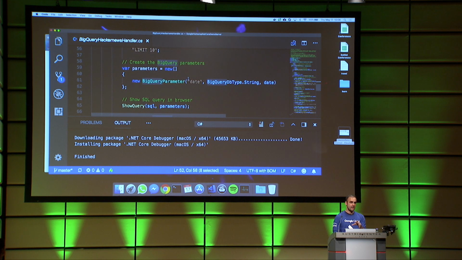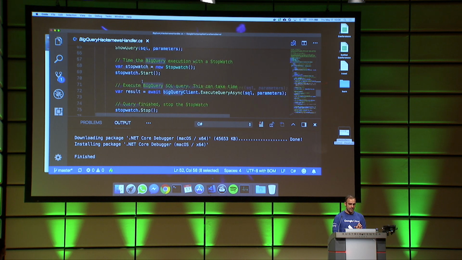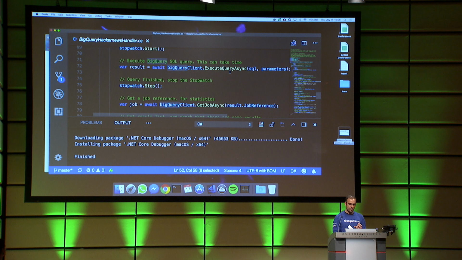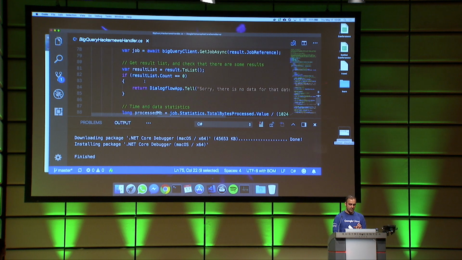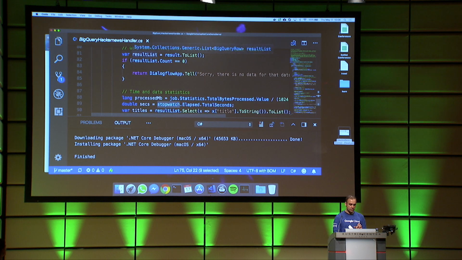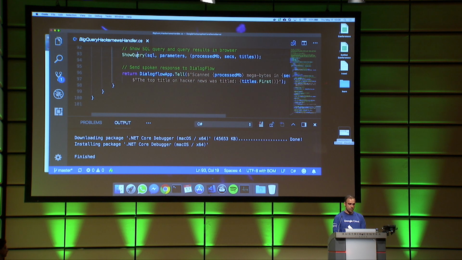So that's the date that I'm passing in. And then I show the query in the browser. And then I just execute the query, get results back, stop my watch, and then I have a result list. If it's 0, then I say I don't have any results. Otherwise, I get some statistics about my results, so the processed megabytes, seconds, and titles, and I show the query that I ran, and then I use Dialogflow app tell to tell what I did, right? So that's all there is to it.